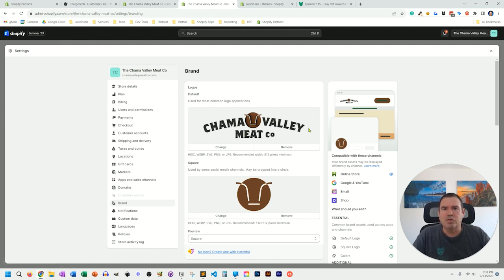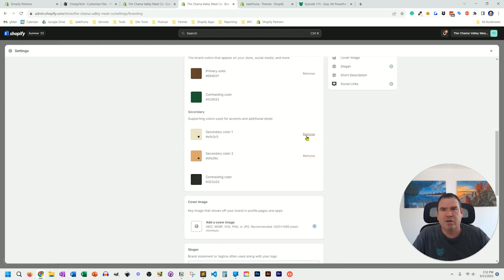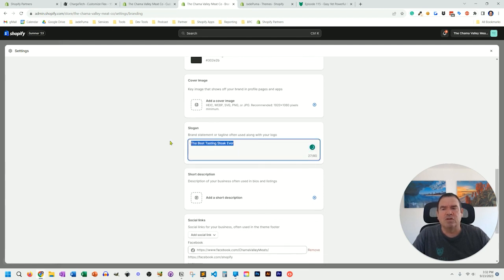You can also do colors. You can have up to 5 different colors that you're specifying. And you can do something like a motto or a slogan, which is just a text string. These data values are also available inside of your dynamic sources, inside of your theme customization. So you got these 3 different places this content can come from.